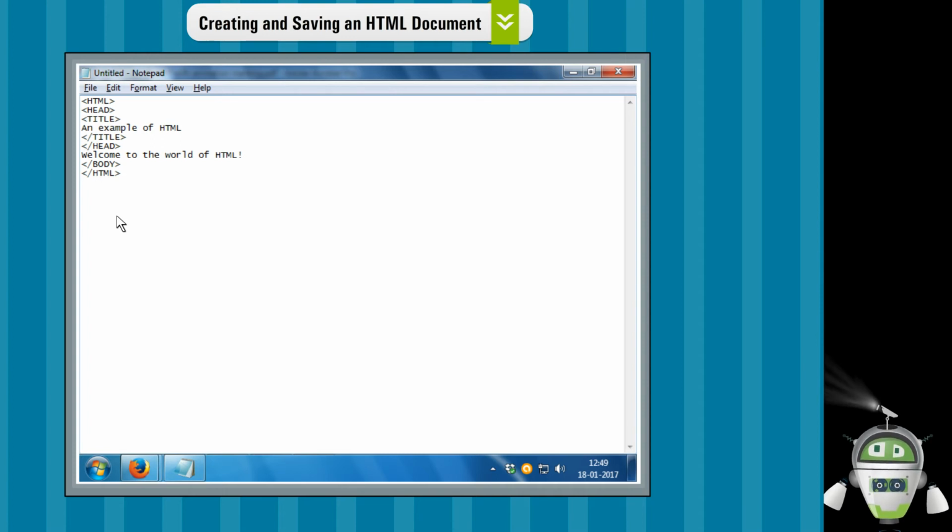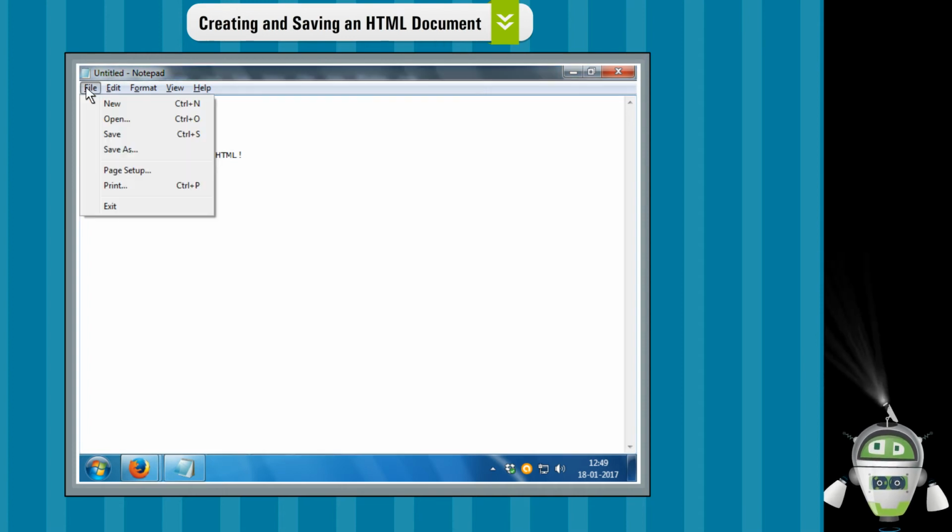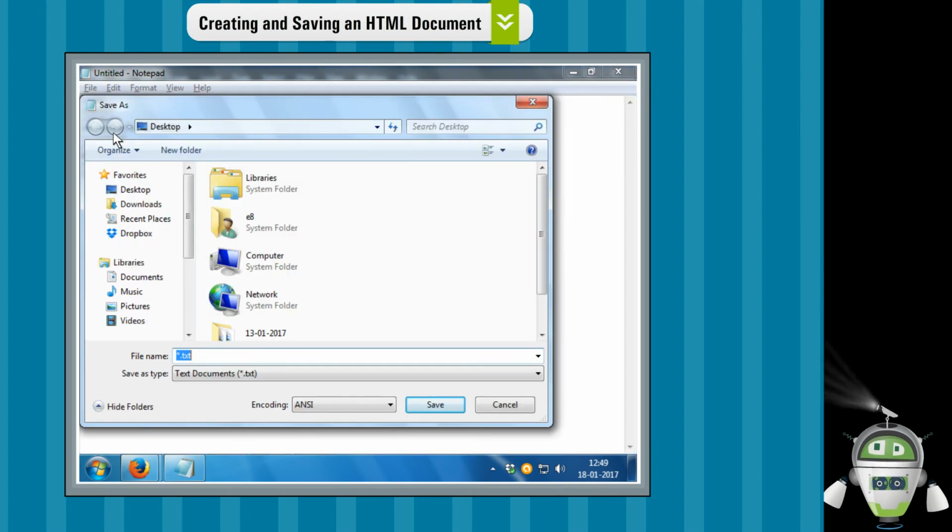Step 3. Click on the Save option present in the File menu. The Save As dialog box will appear.